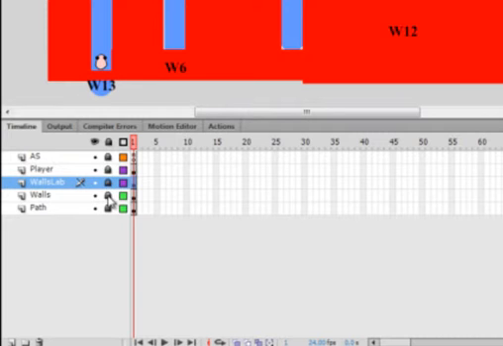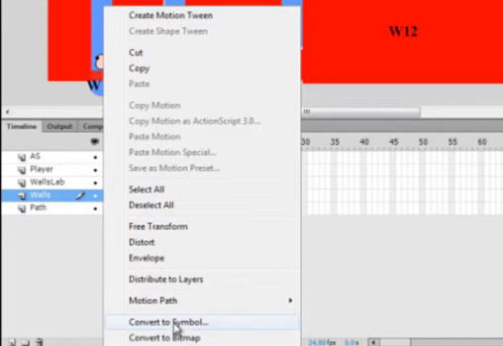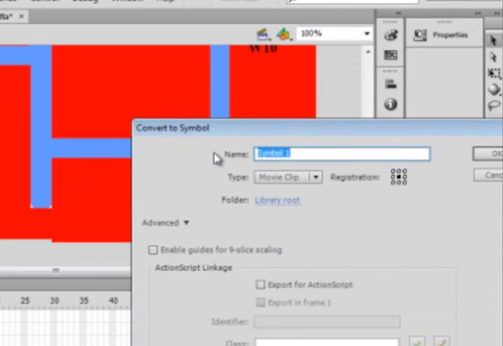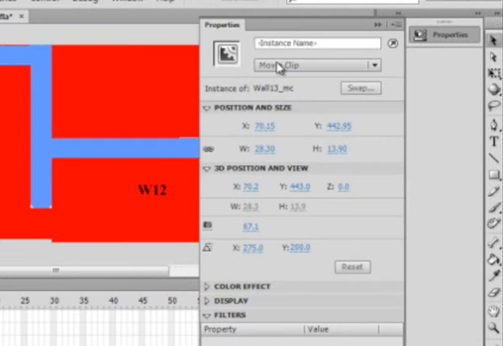So lock that layer, unlock the walls layer, double click on that new wall, right click, convert to a symbol, wall WALL 13 underscore MC, copy that. Make sure movie clip is selected here, and make sure the center is selected here, registration. We may or may not use that. Open the properties panel, there it is, and let's paste that in for an instance name.